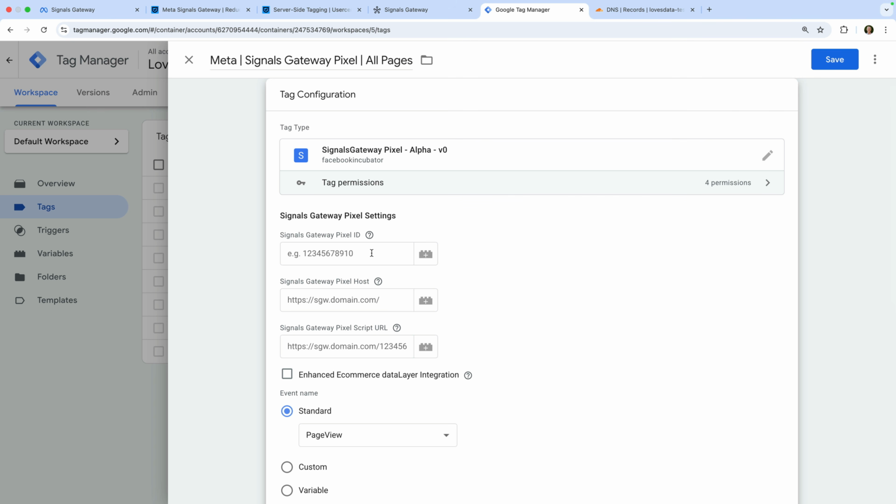So let's paste the ID we copied earlier. And the host. And the script. If you already have the Meta Pixel base code configured in your container, you will also need to define an event ID for the tag. This lets Meta deduplicate events when they're collected using the standard Meta Pixel and the Signals Gateway pixel at the same time. Since I do have the standard Meta Pixel in my container, I need to do this.